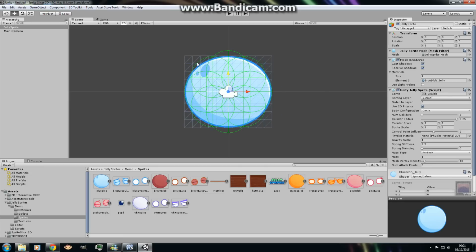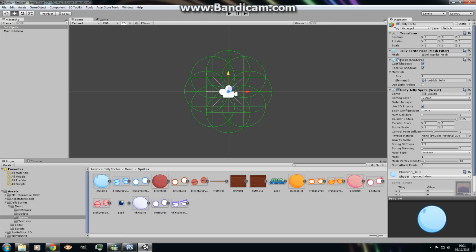In the scene view, you can see we've got our sprite, and the blue triangles are the visible mesh. If we just turn off that mesh, you can see these green circles. The green circles represent the positions of the colliders and the rigid bodies that the jelly sprite will create when it is initialized. If we just shrink down the size of those spheres a little bit, you can see a bit more clearly what's happening here.